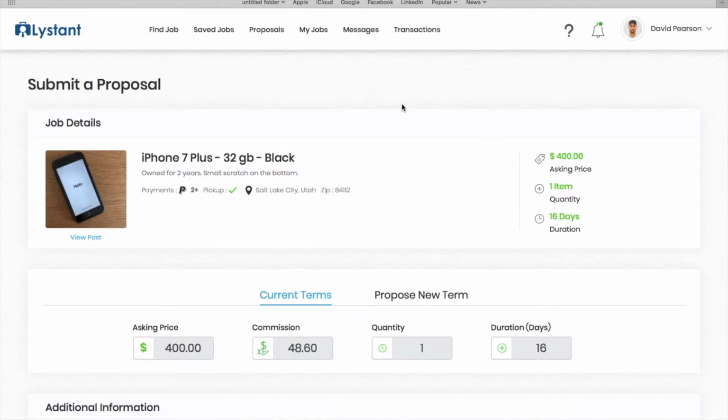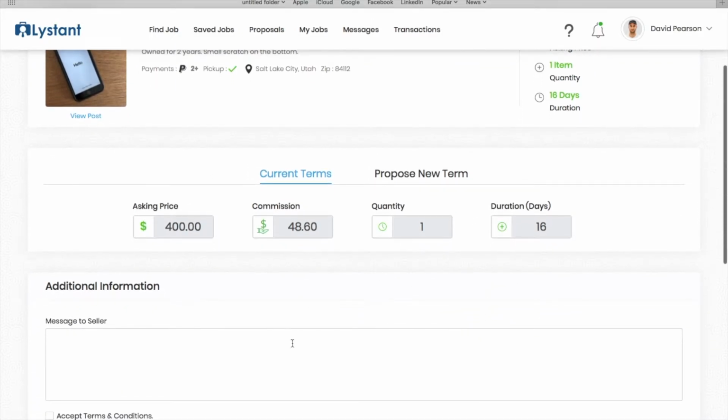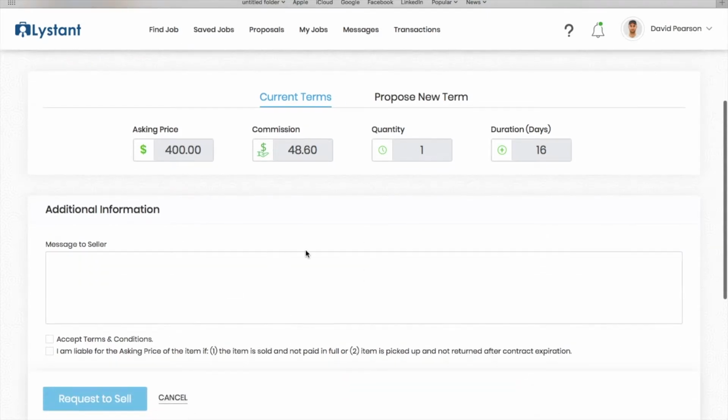Now this is the submit a proposal page, and here you can review all the current details and terms for this job. So you can see the asking price, the commission, the quantity, and the duration. And if you're okay with the seller's terms, you can go ahead and request to sell the item.